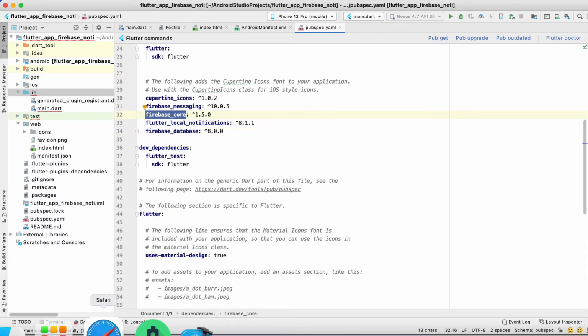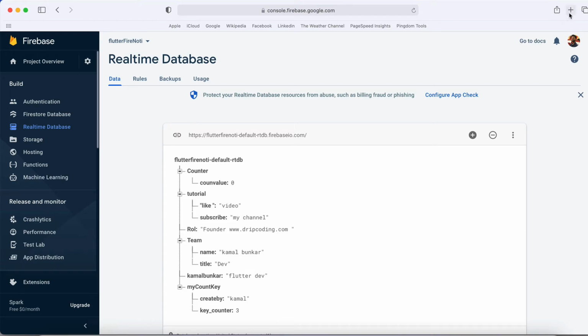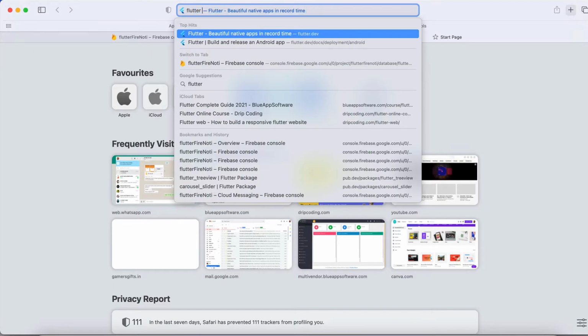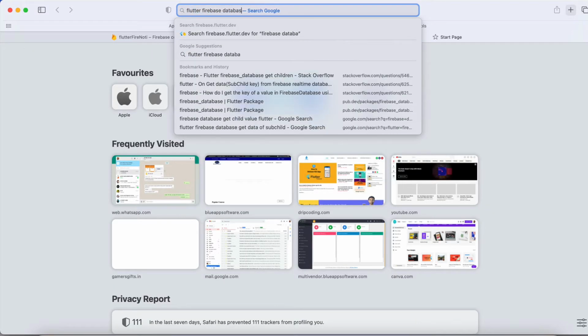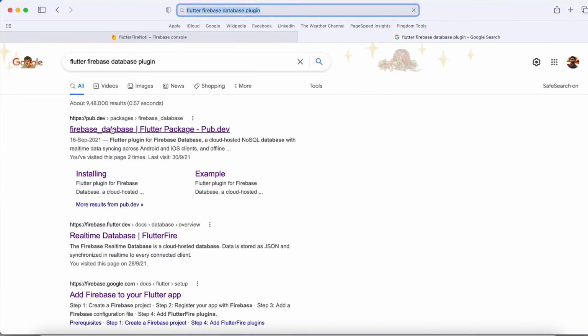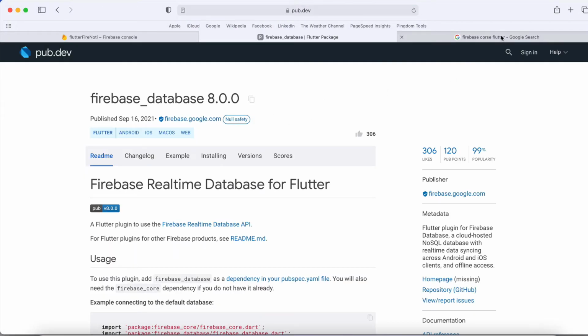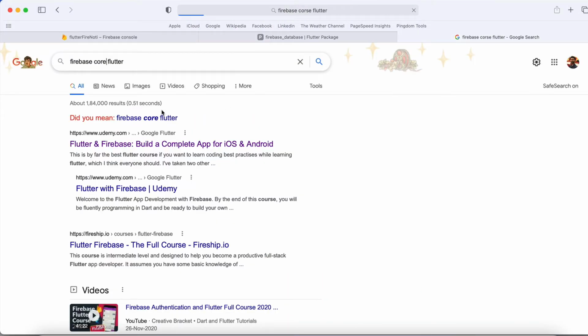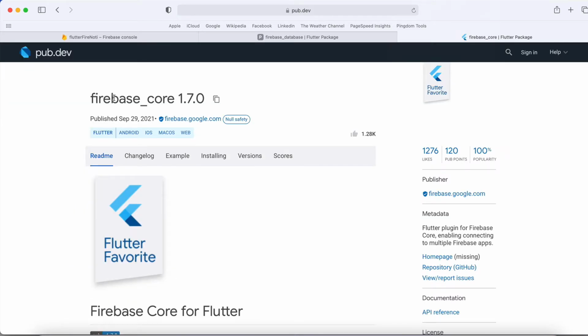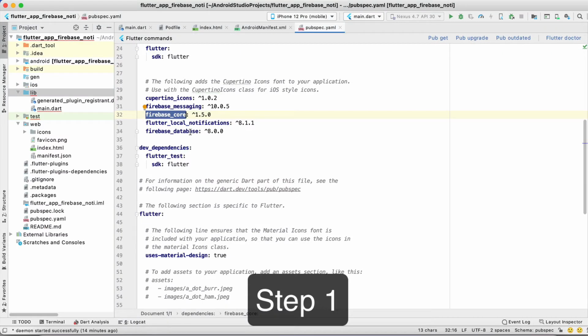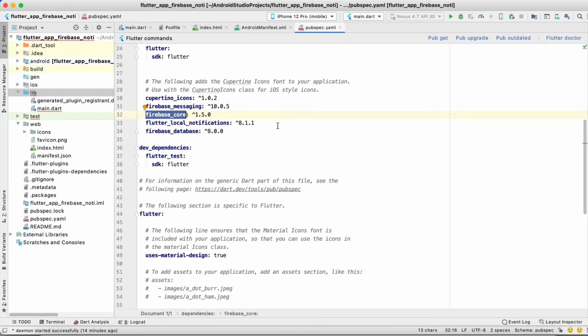If you search on Google, you will find the latest version of Firebase. The database version is 8.0.0 and the Firebase core plugin version is 1.7.0. Add these two plugins in the pubspec.yaml file. Once it is done, click on pub get.